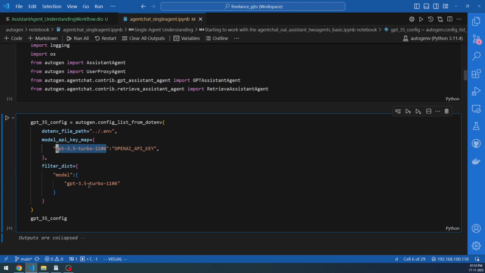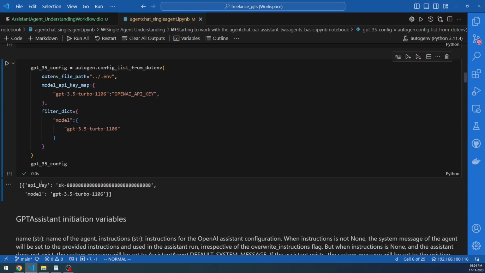In your case, you will have GPT 4.0 also. As of now, you don't need to worry about whether you are using 3.5 or 4. Go ahead with 3.5. This is more than sufficient. So if you execute this particular code, you will see the same thing. You will see the API key and the model.